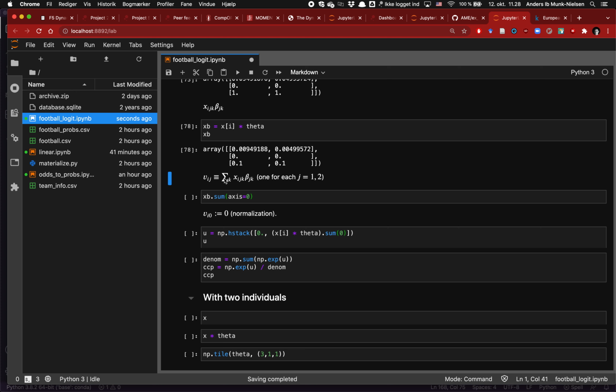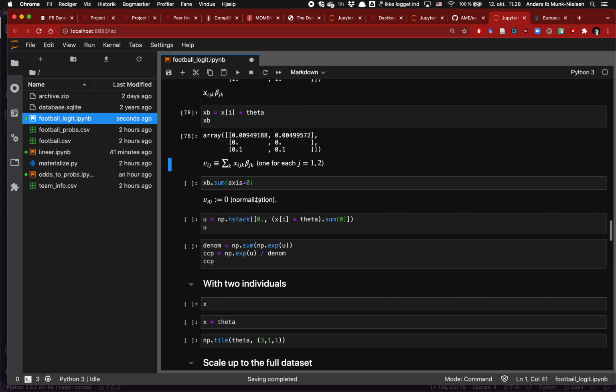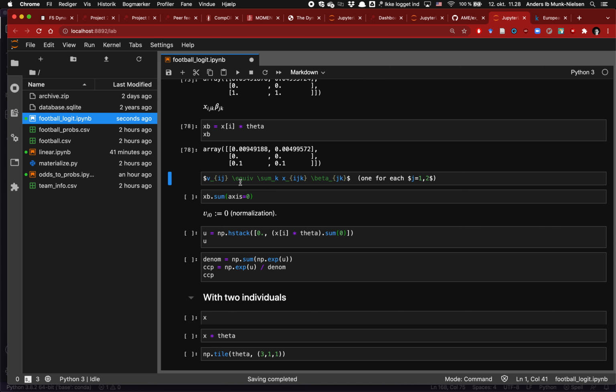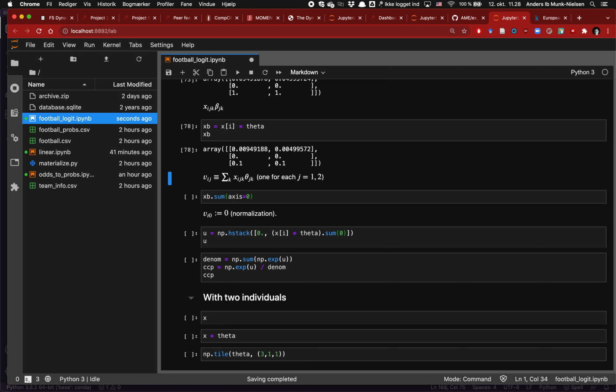You can see I'm using betas here, but that really doesn't make a difference. But let's change it to theta just to be consistent with our own notation here. So this utility index is basically we want to take the element-wise product, and then we want to sum over k. And remember that this is k by j minus 1. So k is equal to 3, and we have 3 rows here. We can do that by summing over the 0th axis in this 2-dimensional array.